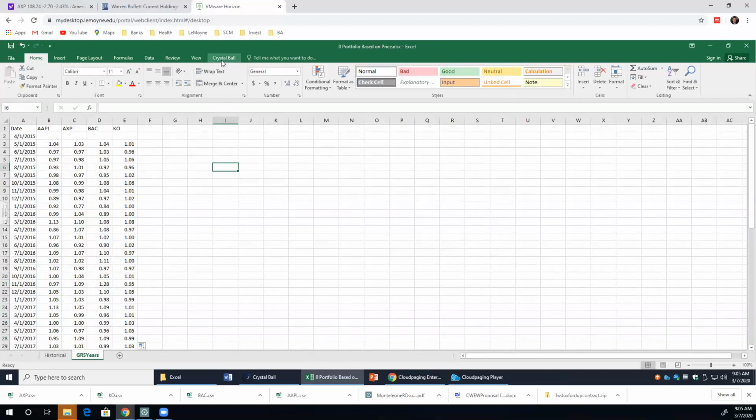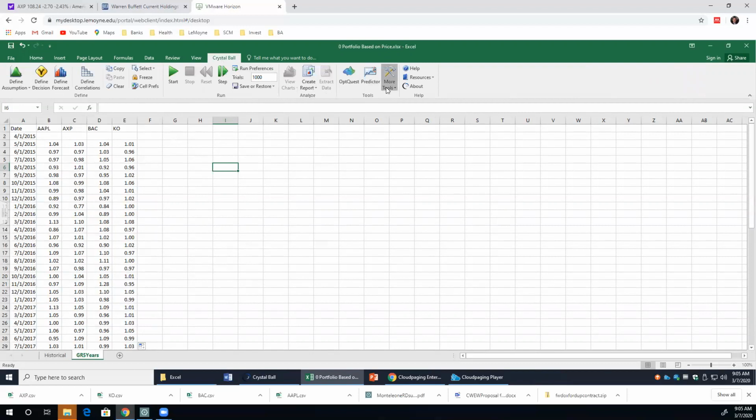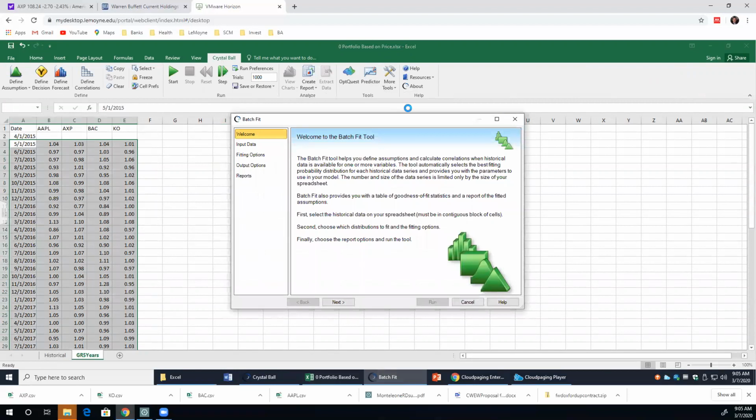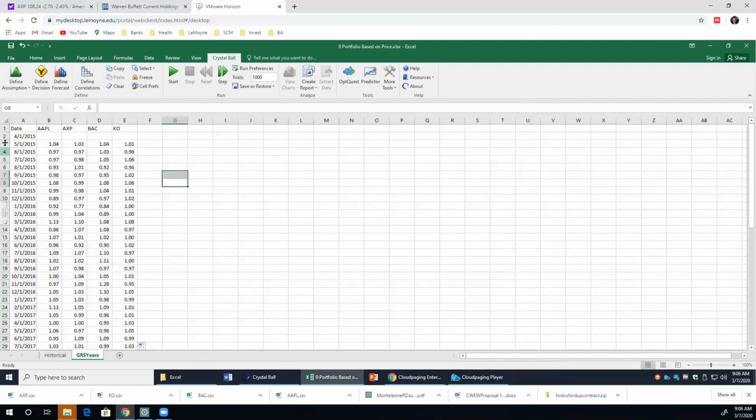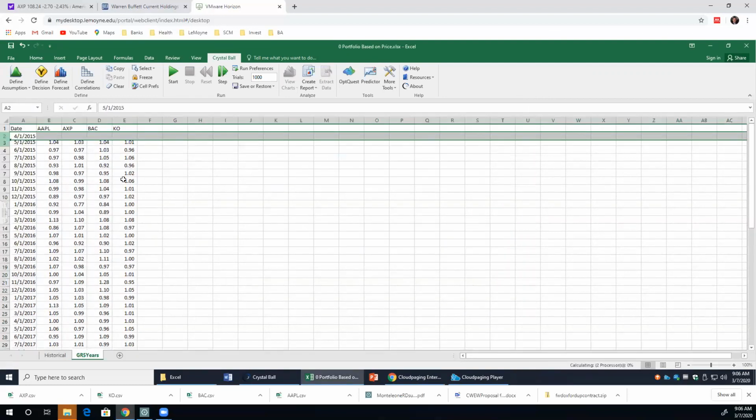To do that, I click on Crystal Ball tab, and then here you will see more tools, and then you will see batch fit. All right, so now when I did batch fit, you can click next, and it's asking me that the data is in columns. Yes, I have my data in columns. I don't have headers because I have blank cell here, as you see. Maybe I should just delete this row so that it will be much easier for me. I close this, delete this, right click, delete.